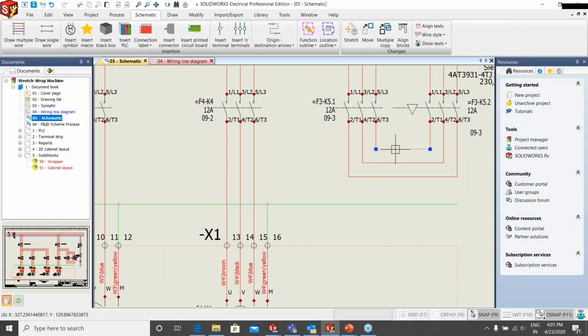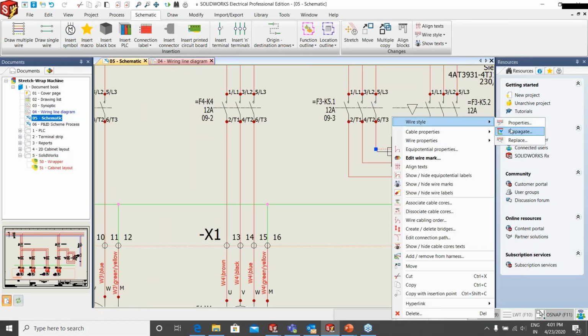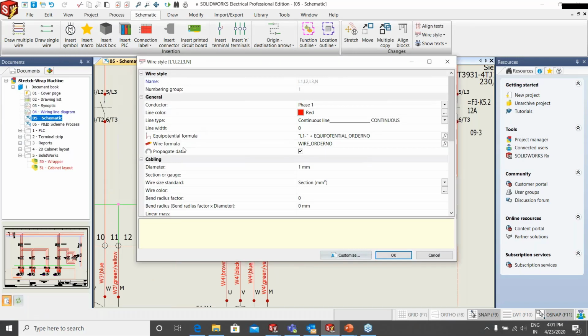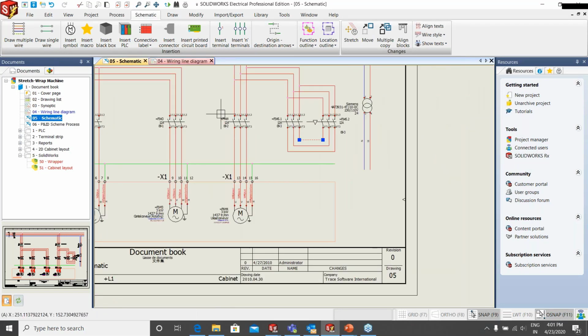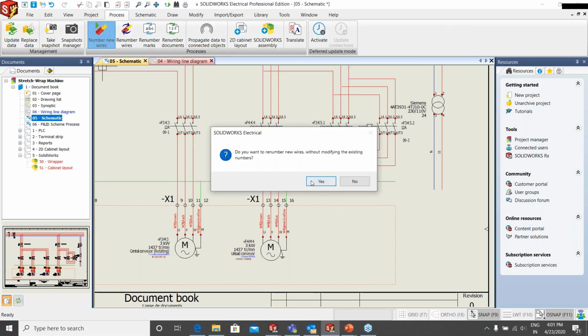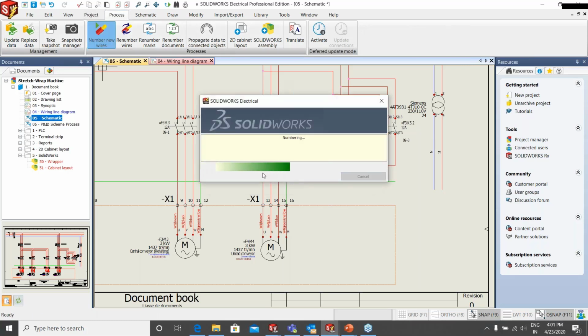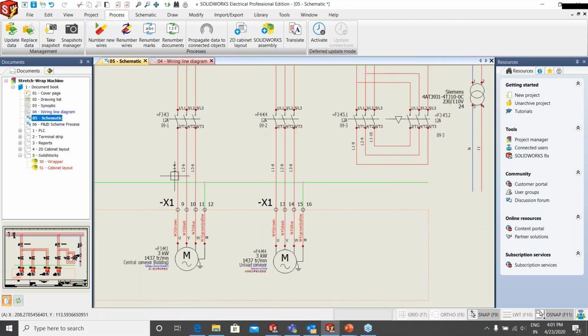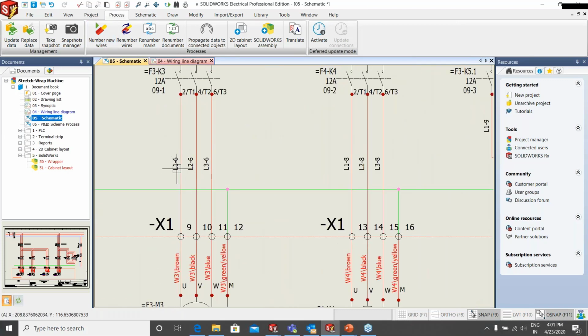As I told, these are not just dumb wires. Here you can check the properties. Also, you can assign the formulas based on which the wires get numbered. As I told, ferrule numbering is one of the major problems for electrical designers. With just a click, based on the formula, the tool itself will generate the automatic ferrule numbering.